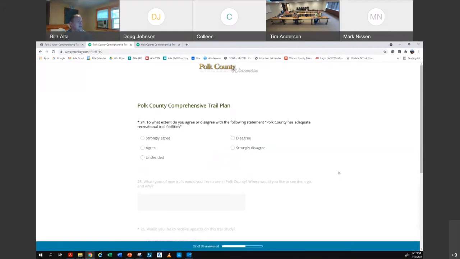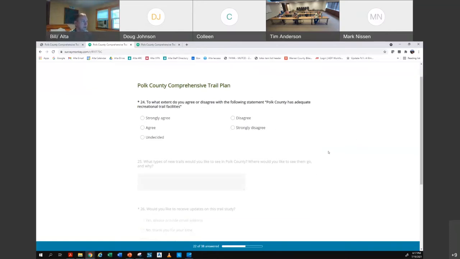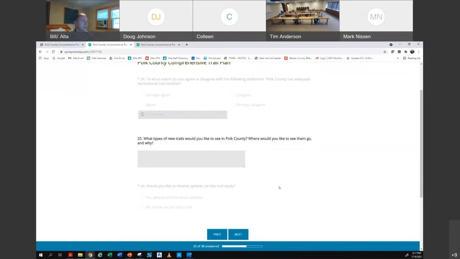And then, to what extent do you agree or disagree with the following statement? Polk County has adequate recreational trail facilities. Same, undecided. What types of new trails would you like to see in Polk County? Where would you like to see them go and why?